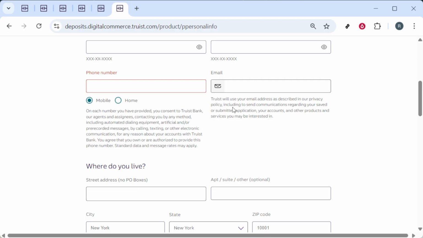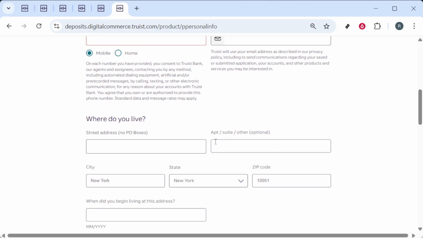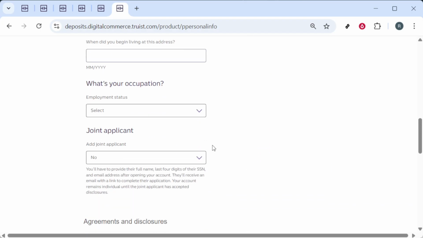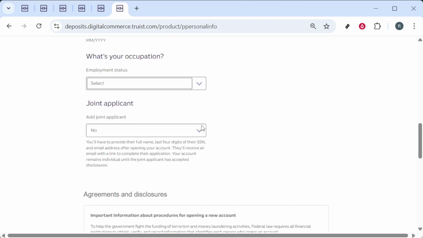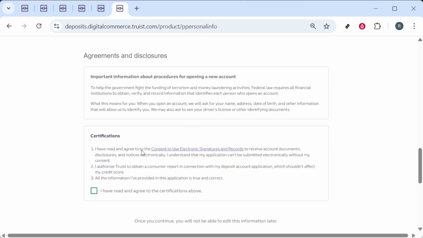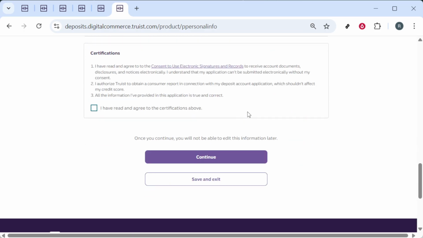You'll then need to provide your phone number and email address, which Truist may use for communication regarding your account. Continue by selecting your employment status from the drop-down menu, whether you're employed, self-employed, or any other option that best describes your current situation. Make sure you carefully read and then check the box that states, "I have read and agree to the certifications above." It's essential to understand the terms and conditions you are agreeing to.